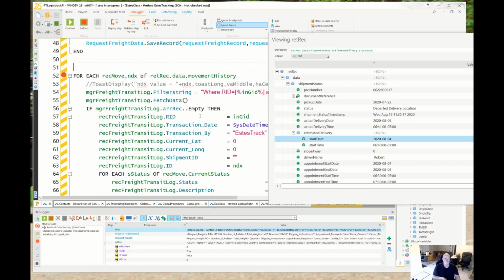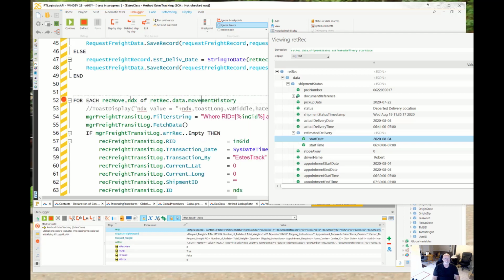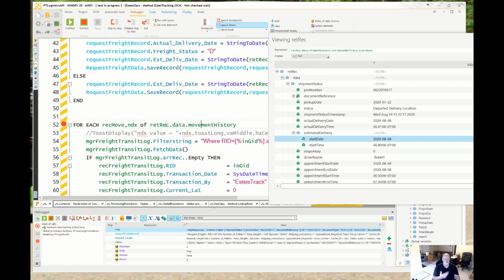Now, the next thing it wants to go through is all of the movement history. Now, the JSON only has return rec. The RET rec is the record, and then I've got data, and then I've got movement history. So if I want to take one record out of the array that the JSON is sending me back, I don't have to move it to an array. I don't have to do a deserialize. I don't have to do any of that stuff. All I have to do is define where I'm going.